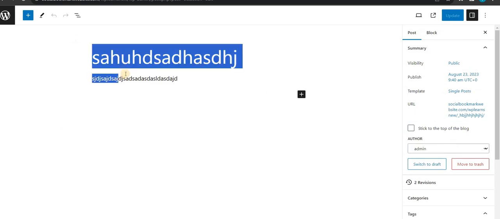WordPress has two editors: one is Gutenberg, the second is the classic editor. This one is the Gutenberg editor, and it is the default editor. Some time ago the editor was the classic editor. But maybe in 2021 or 2022, the classic editor was replaced by the Gutenberg editor, which became the default editor.